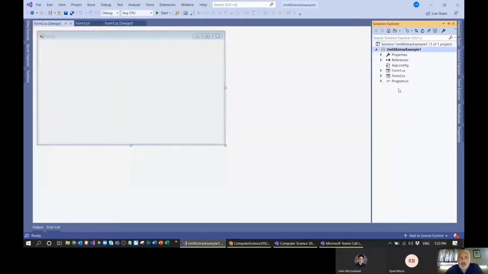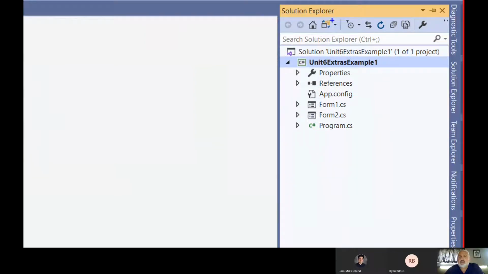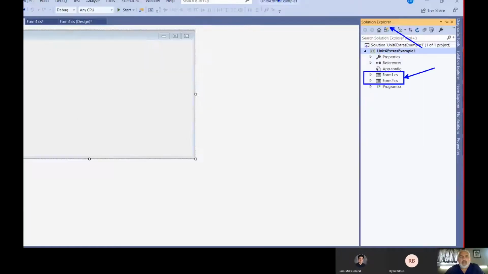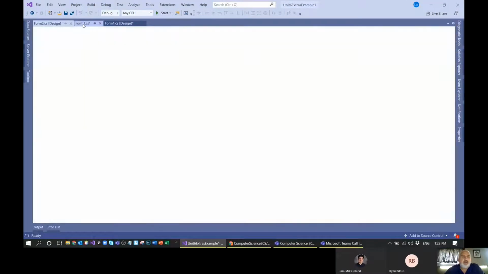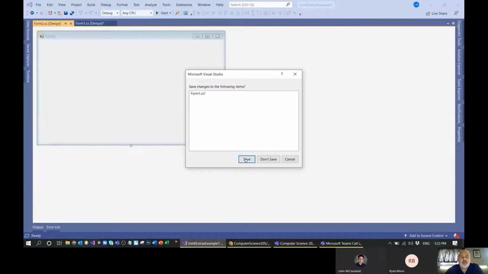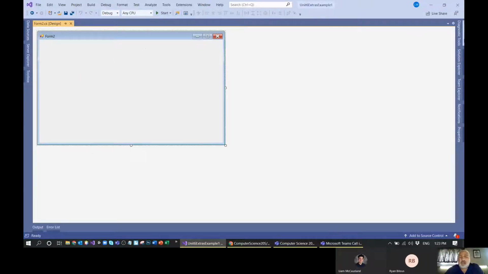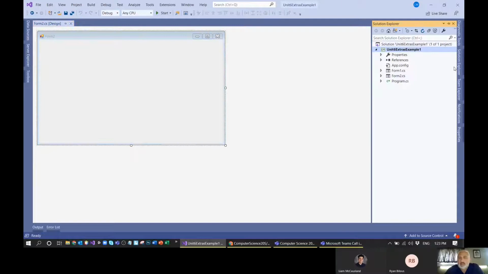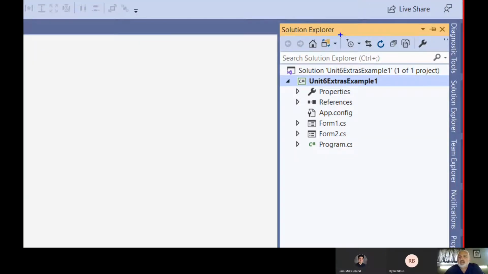And sure enough, now you can see in our Solution Explorer, the 2 forms are now there. As well, each one will have its own little tab that you can open or close, right? So if I don't need form 1 anymore, I can close those tabs. If I decide I need form 1 back, now this thing called the Solution Explorer is useful to you.